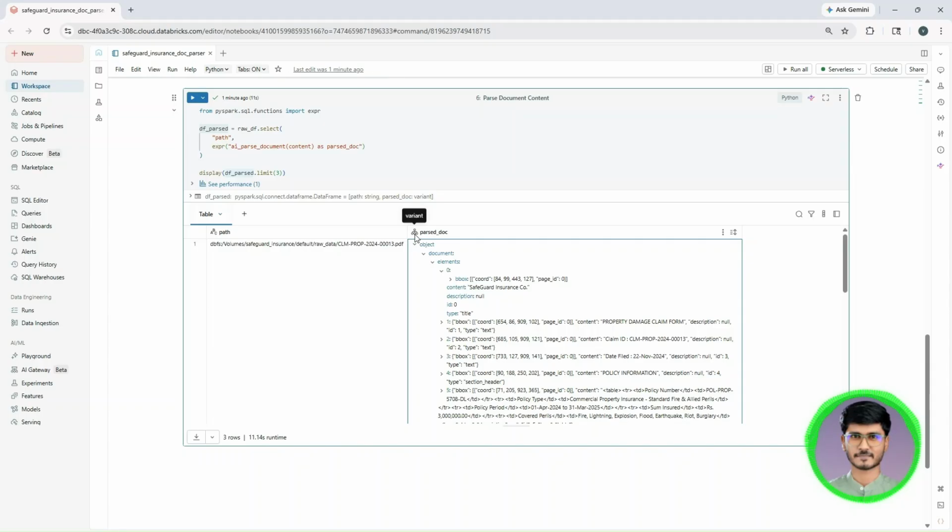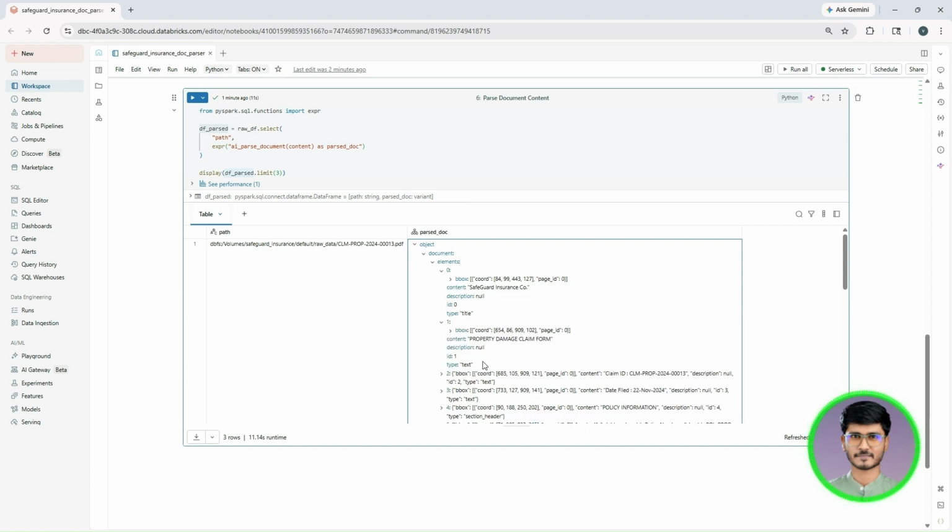As I said, the ai_parse_document function is going to break your entire document into a sequence of elements. For PDF number 13 of property damage claims, we see that the first element is a Safeguard Insurance scope as content, which is of type title. The second element is a property damage claim form, which is of type text, and so on. Every element here has the same structure, that is the same schema.